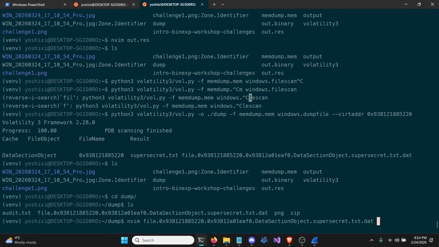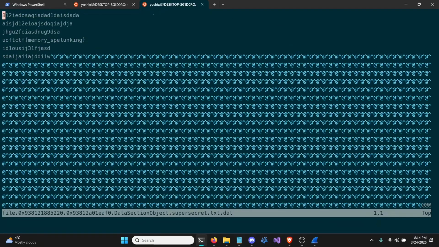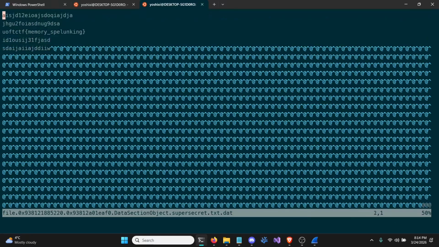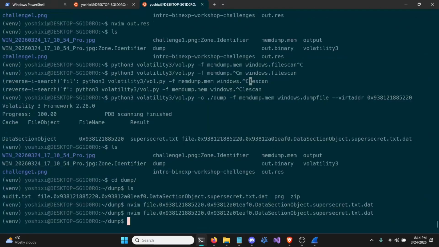Oops, wait, is this the right one? Where is our output? Okay, the output is dump. Okay. So this is the file that it created, and this is the actual content. So this is the flag if it was set up. But yeah, so you're able to use volatility to look at the processes, the files, like all the files that ran before, and you can use it to extract any files that are on the system.